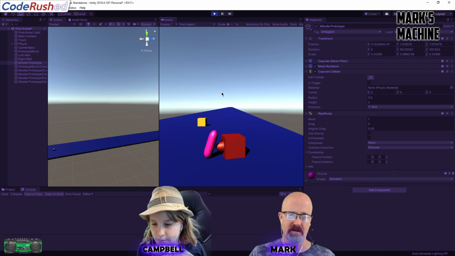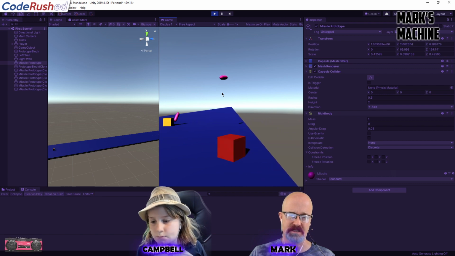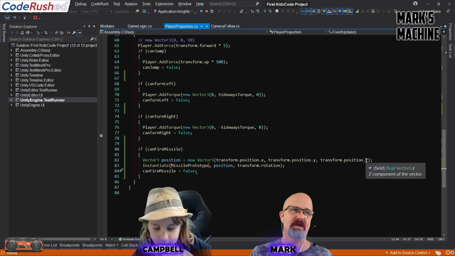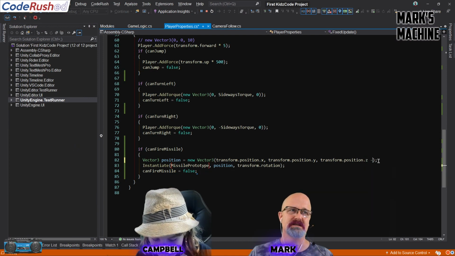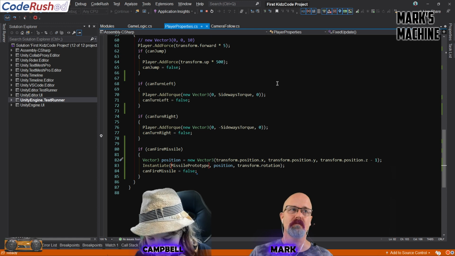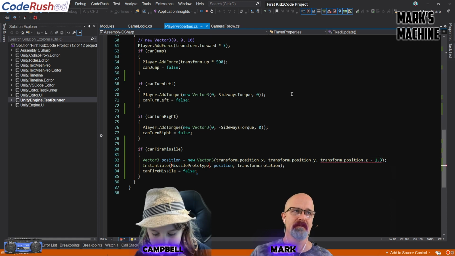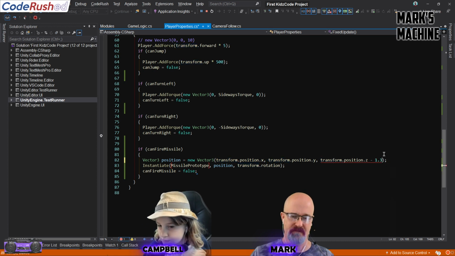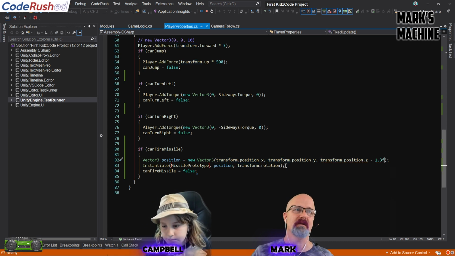It's really hard to tell the rotation of this thing because it's coming out the same place as we are. Let's have it shoot out. Let's say it's at z minus 1.3, so it'll go out behind us. 1.3 f. I think that's what we need there. Okay, let's try that.